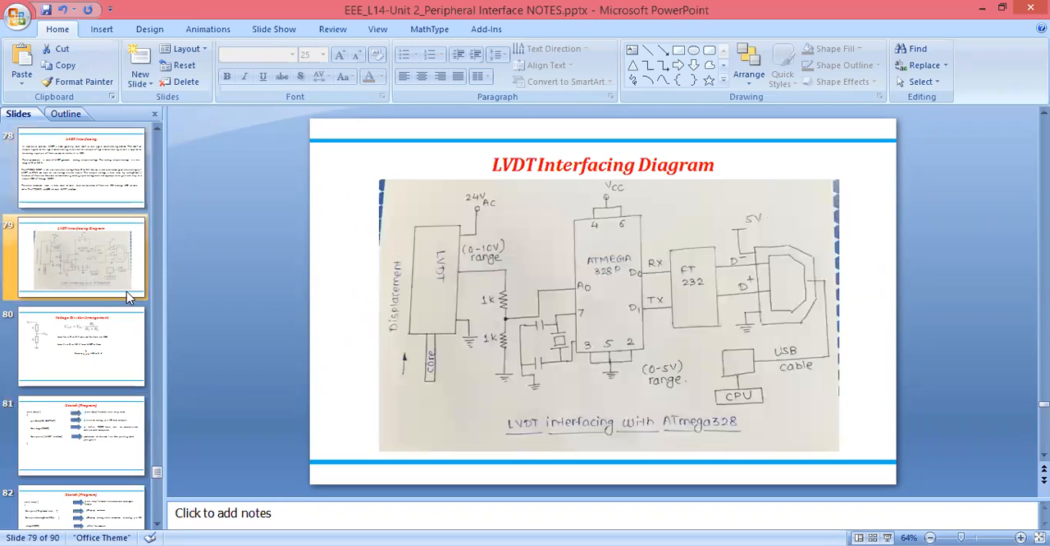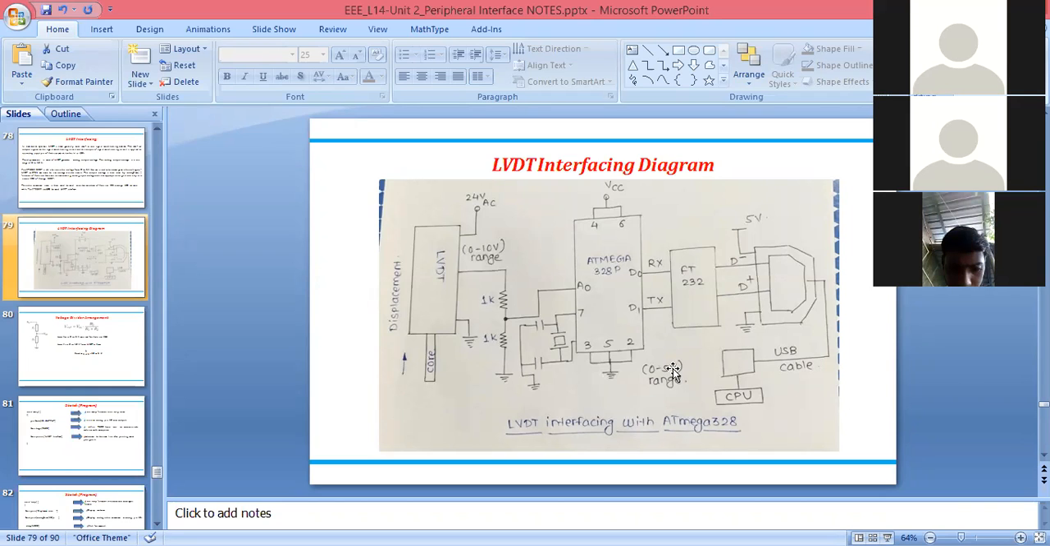So when we have to interface LVDT with ATmega328, at that time we are using here voltage divider at the output of LVDT to convert 0 to 10 volt range into 0 to 5 volt range, and then we are using here ADC to convert analog value into the digital.